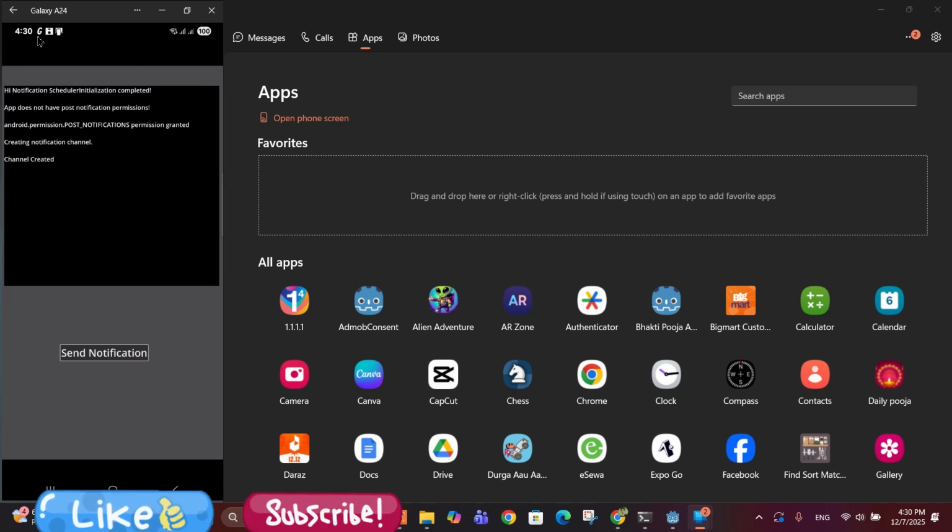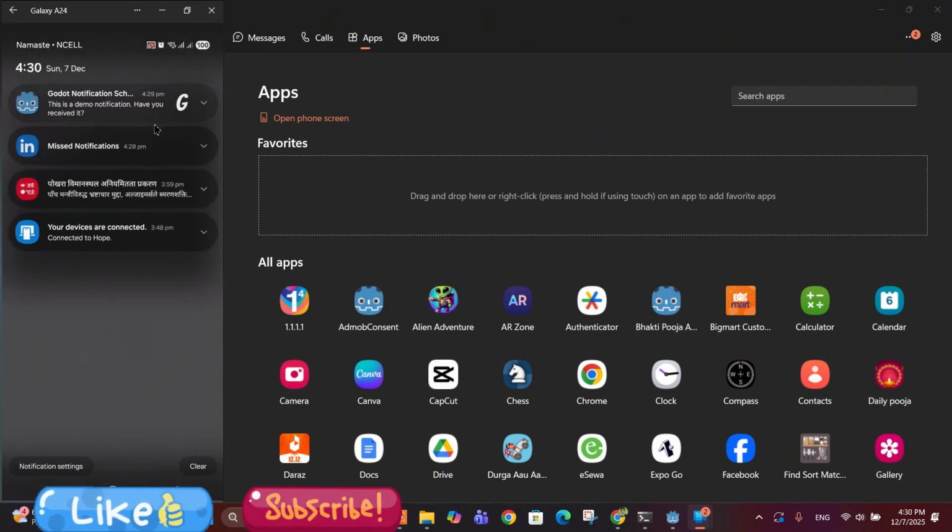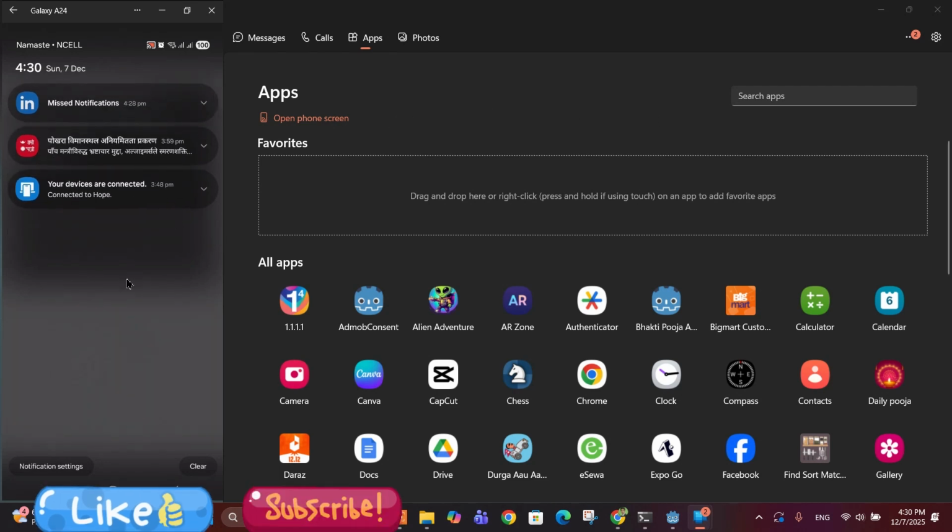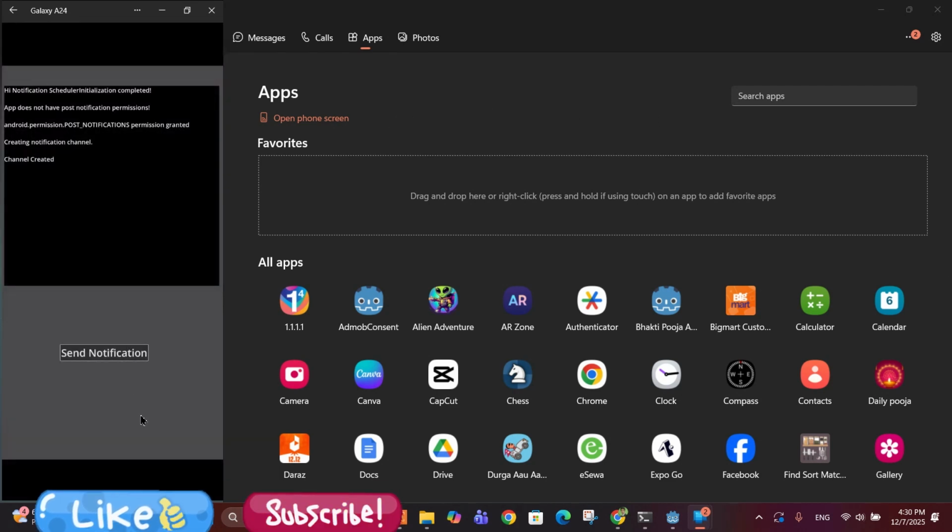So we have got the notification, but the notification icon is some kind of G, it just says G, and we might want to customize this icon. I will tell you how to customize this icon also. Let me cancel this notification, and let's wait another minute.